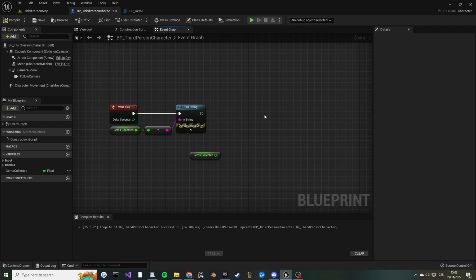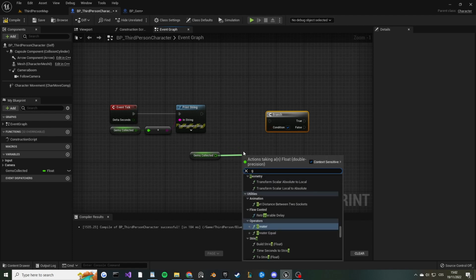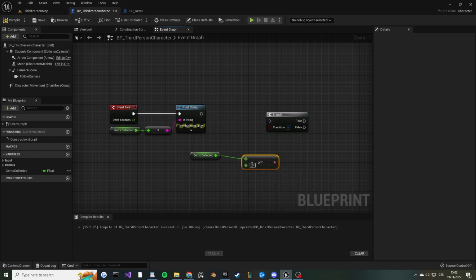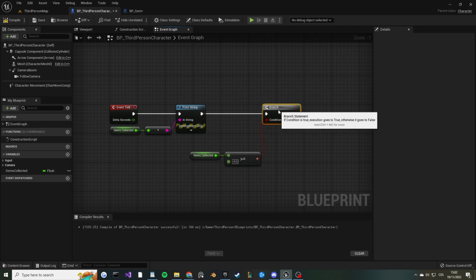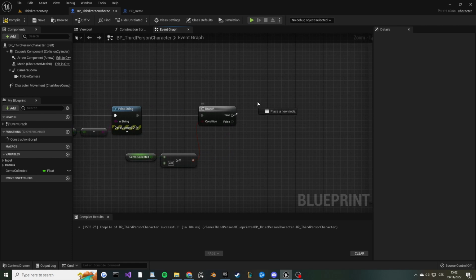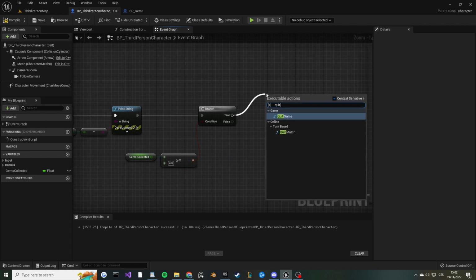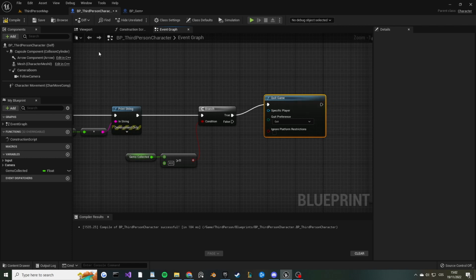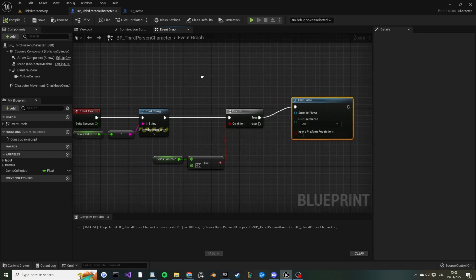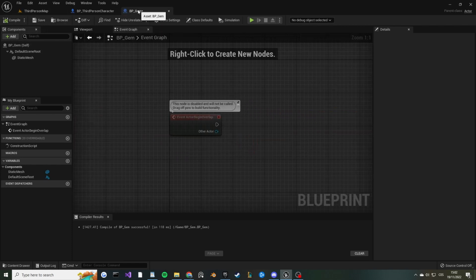So from here, I'm gonna get the branch. And I'm gonna drag here, and I'm gonna get greater or equal. And I'm gonna set this to, let's say 3, let's say 4, for example. And plug this into the condition branch, and then plug it into string. And if it's true, then what we want to do is we want to quit game. So now that we have this set up, let's go to the gem again.